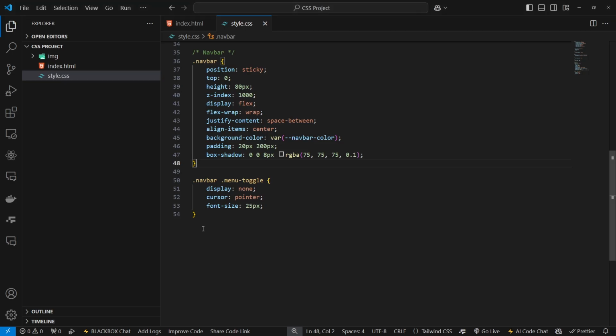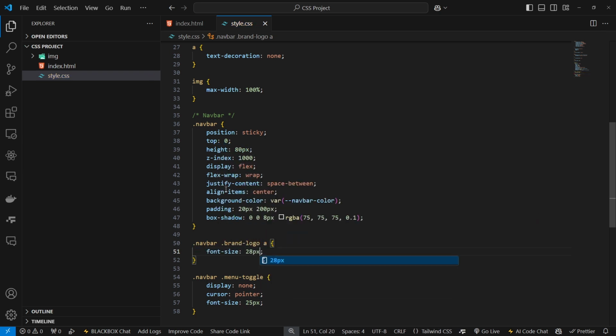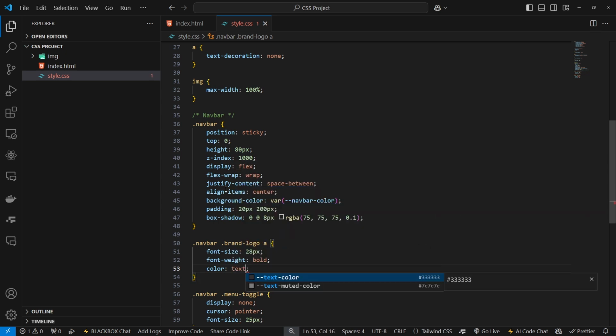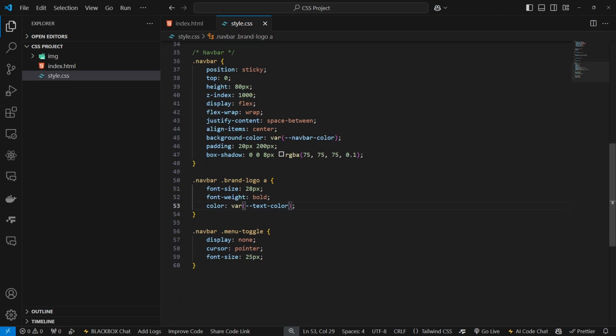So select navbar again, and the class name of brand logo, and we want to style the anchor tag itself. So start by increasing the font size. I'll put 28 pixels, and then font weight, I want the font weight to be bold, and a color of text color, so the color will be defined right here. So let's see our results. Okay, so this is okay.